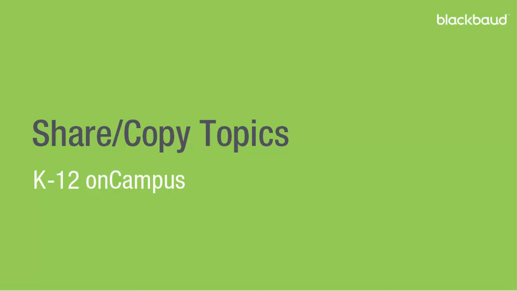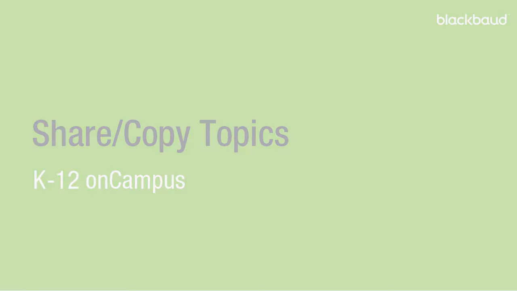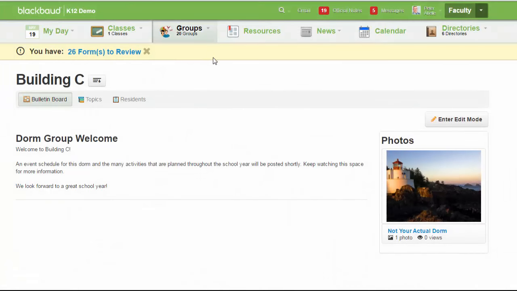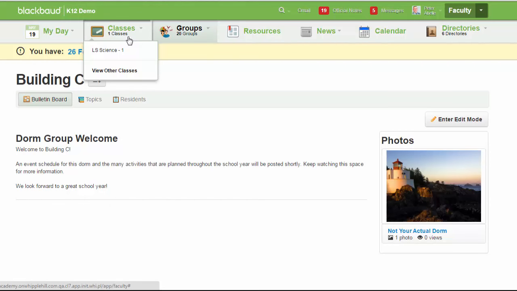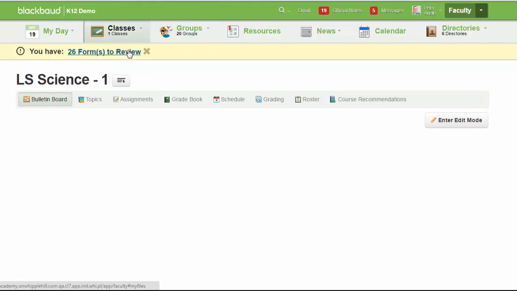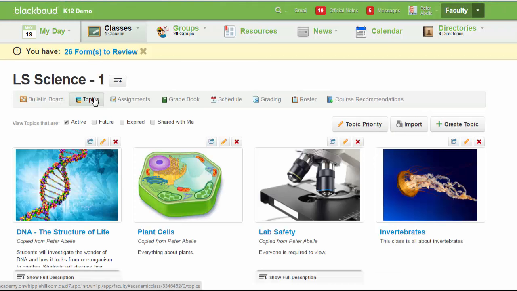Today, we're going to take a closer look at topics. Topics help to significantly improve efficiency and collaboration between faculty members when shared and copied between different group types. This includes class sections, activities, community, advisory, and dorm groups.